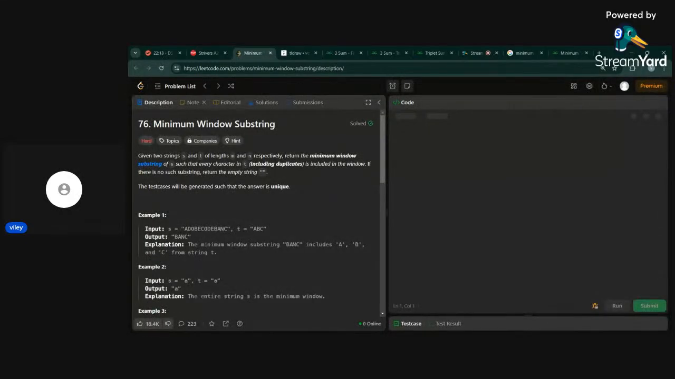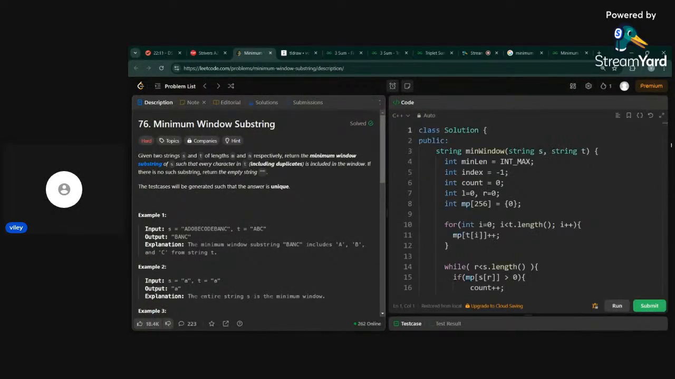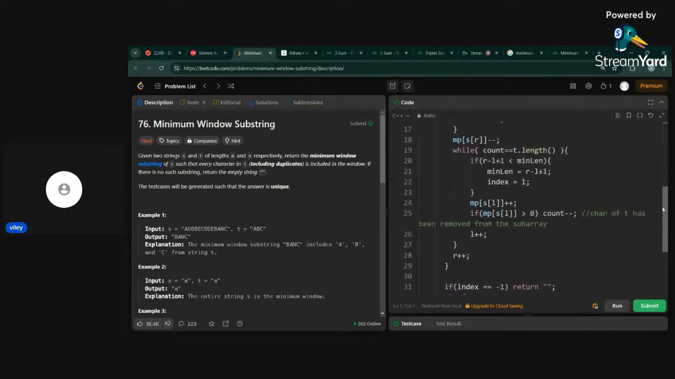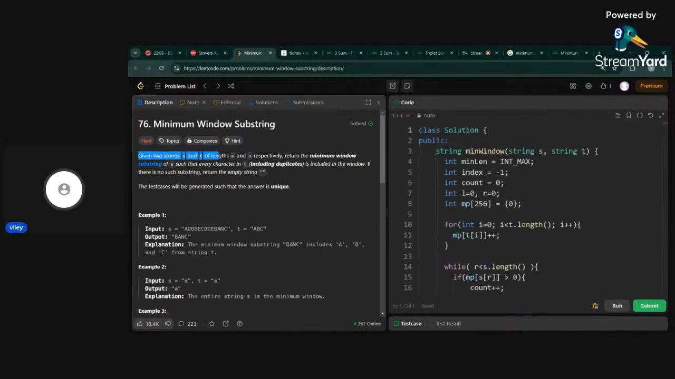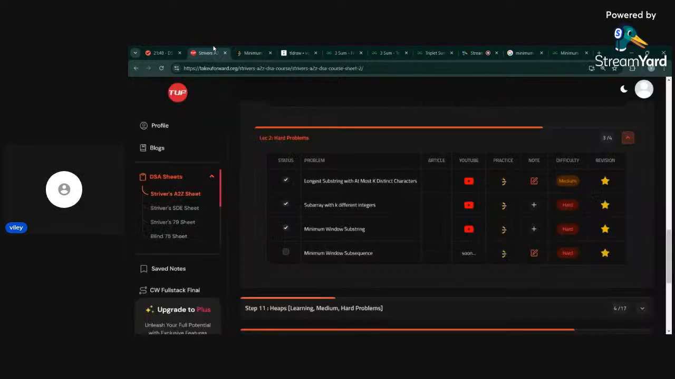What is this asking? Given two strings S and T, return the minimum window substring of S such that every character in T, including duplicates, is included in the window. Okay. Minimum window substring. We'll do a hard problem. I've already done this. Subarray with k different integers.